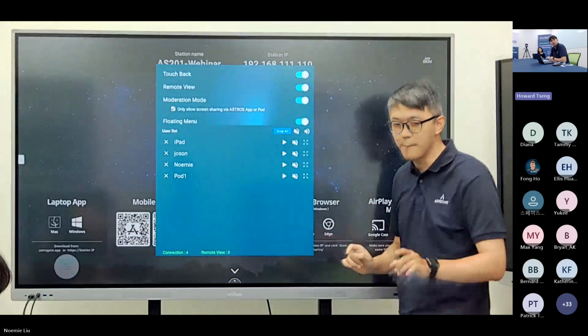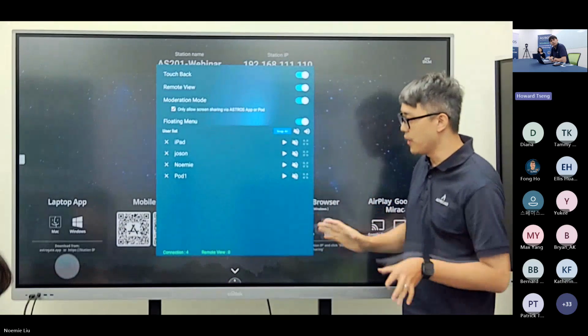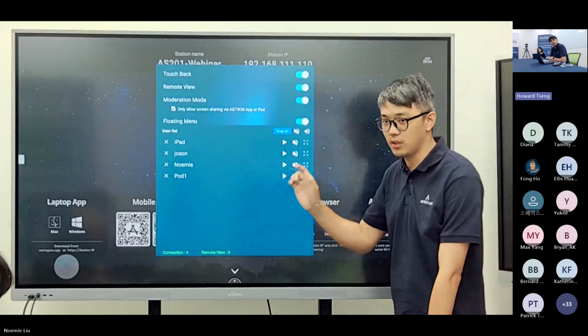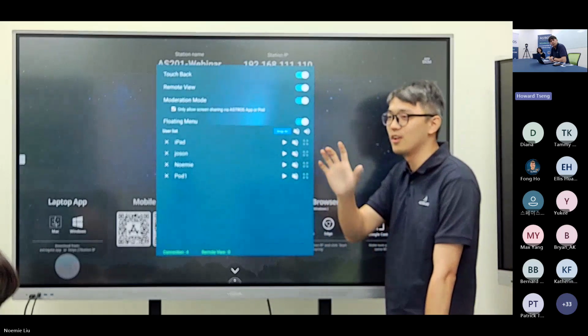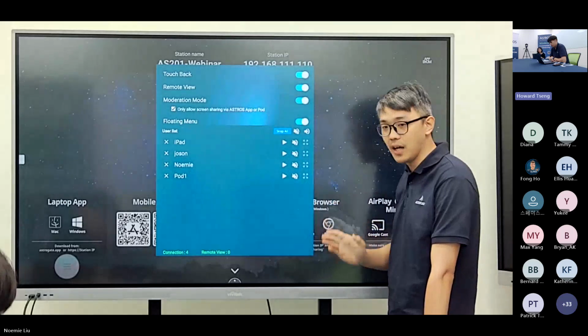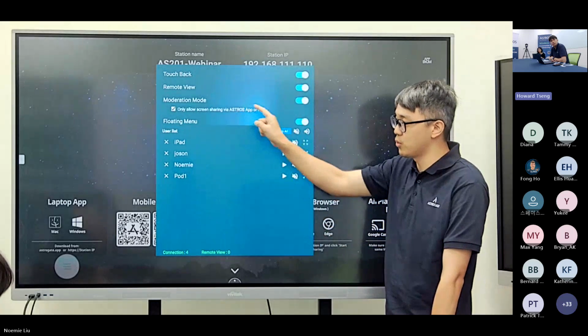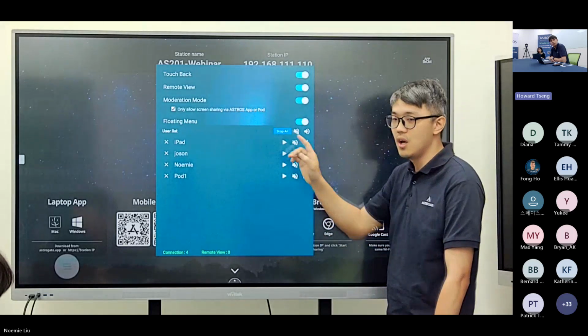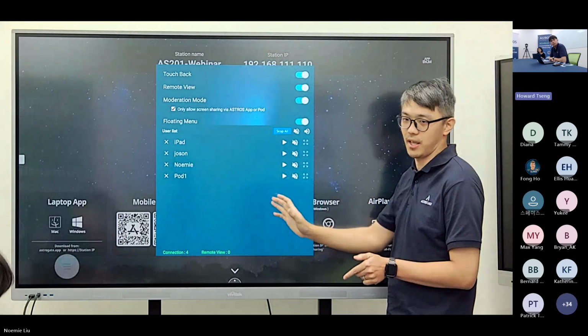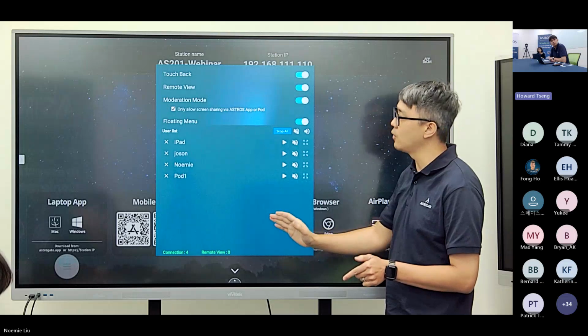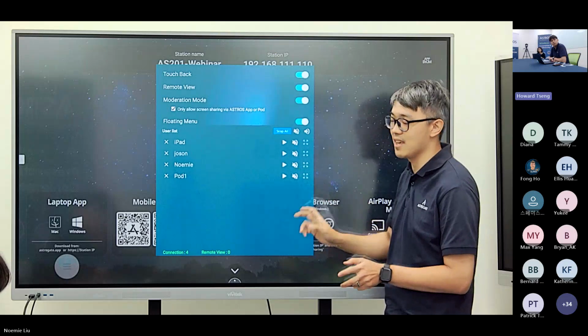And if you turn back to your personal PC, like Noemi wants to share Noemi's screen in her ASTROS app, it cannot, because under the moderation mode, for every presenter, you cannot share your screen on your own. It only allows the moderator to control who can be present. Okay, so this is the moderation mode with enhancement.